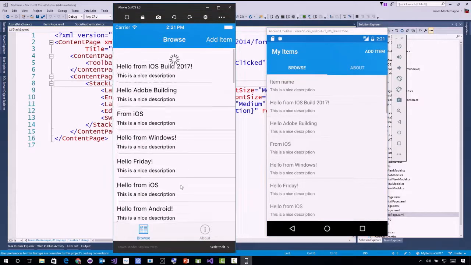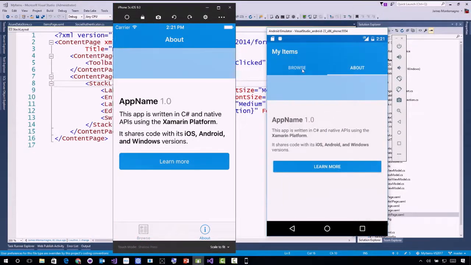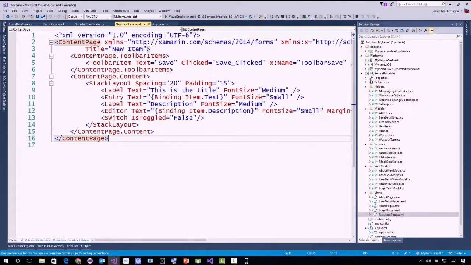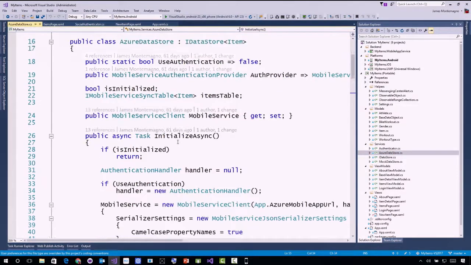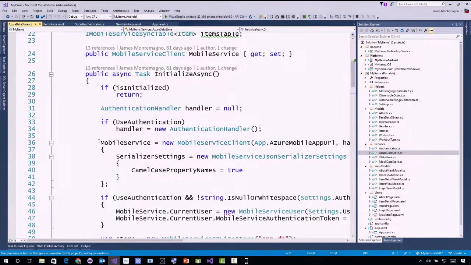I can add a new one here, and we can see at the very top now, it's done a full round trip, and it's done a full online-offline data synchronization. I get beautiful material tabs and Android and iOS tabs over there. What's nice is that I can show you the actual Azure code. It's very simple code to do authentication and to do online-offline data synchronization.